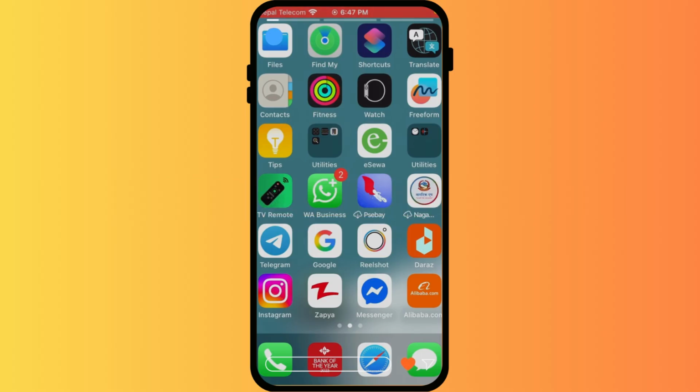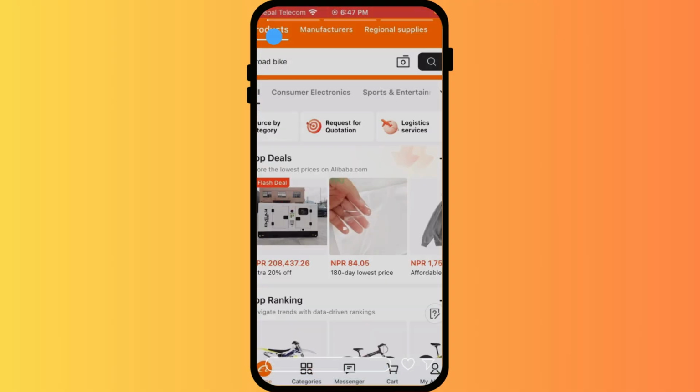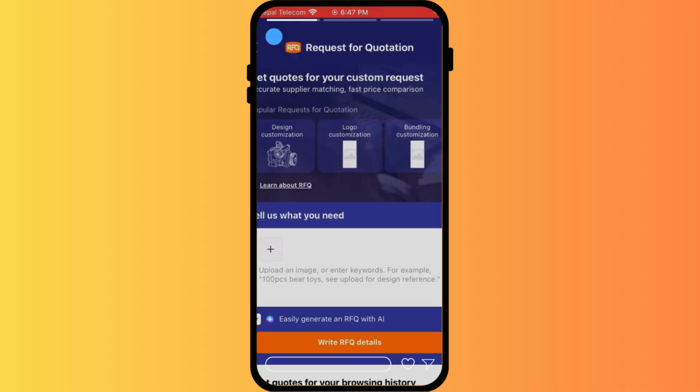From the home screen, look for Request for Quotation or RFQ option. It is often located near the search bar. Tapping on it will open a form where you can tell suppliers what you need.